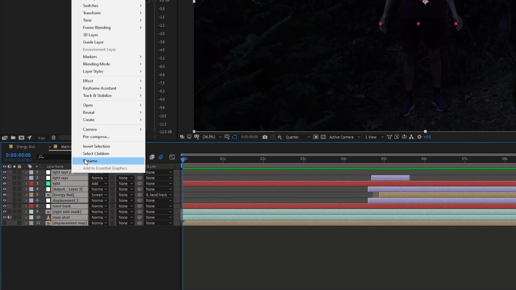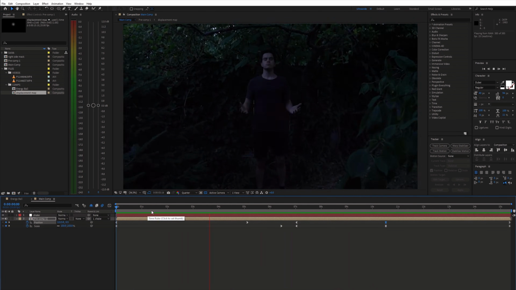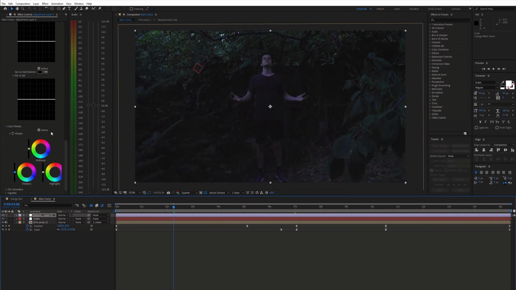Finally, pre-compose everything, add some fake camera movement, and top it all off with color grading.